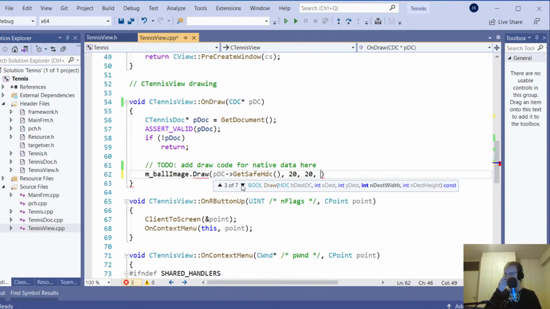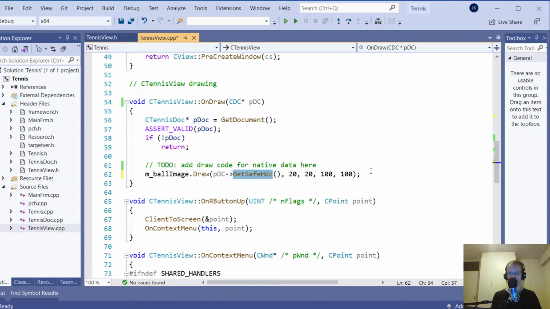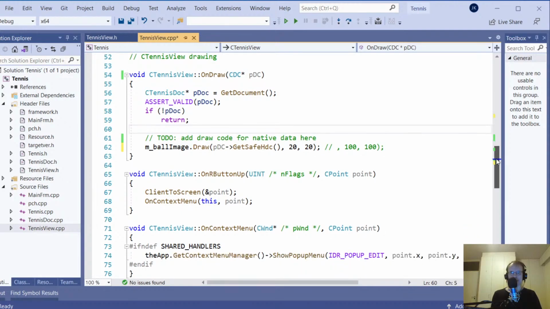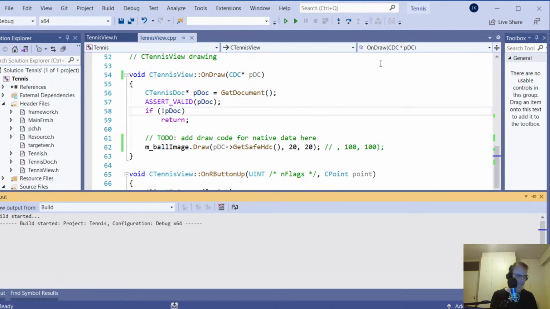Then we put width. Now we can decide how big the ball is. Let me put 100. That's the size of the ball. We can make it smaller. Actually, let me just first draw it as it is, the size as it is in the file. And yeah, that will draw that actually.